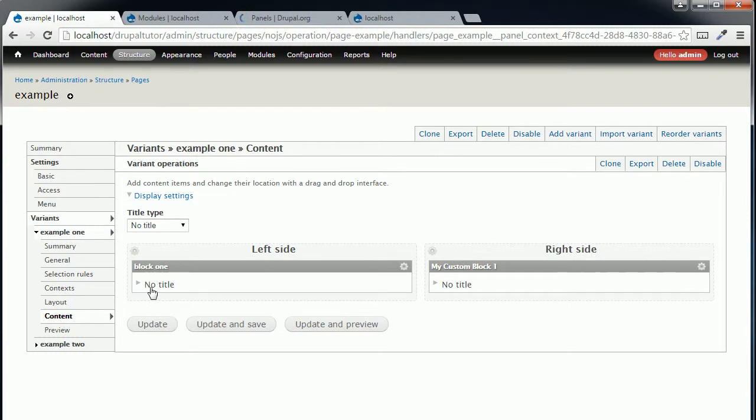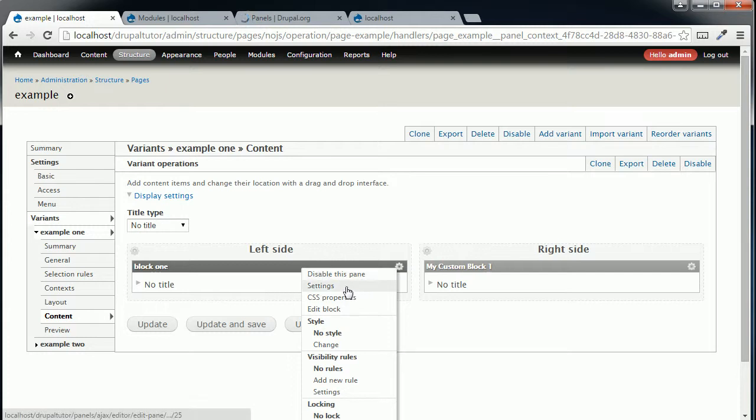Under content we had two blocks, block 1 and my custom block 1. Now this variant example 1 works when we have a user having the role editor 1. But we have no control over these blocks which are set within the layout, but we can set certain rules to individual blocks and contents within the layout as well. So if we click on this cogwheel on the right side of an individual pane, we get additional settings.